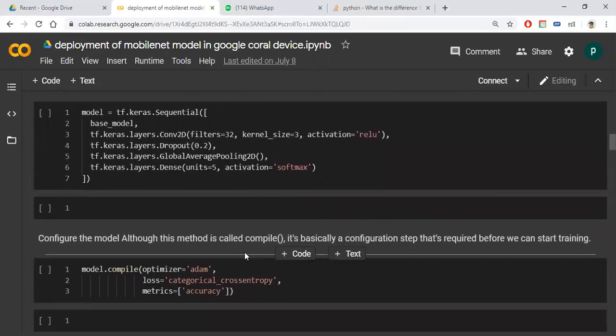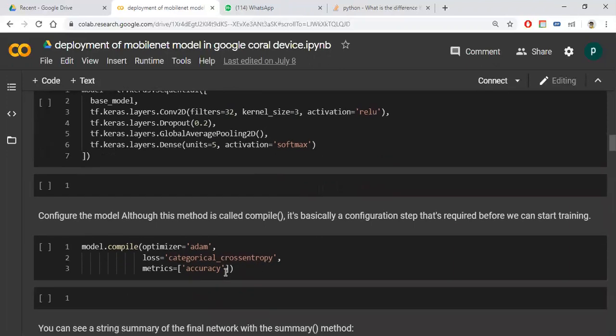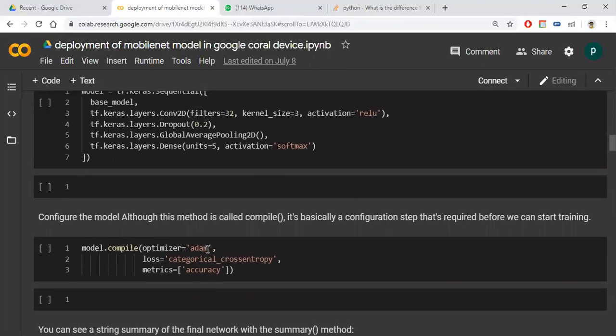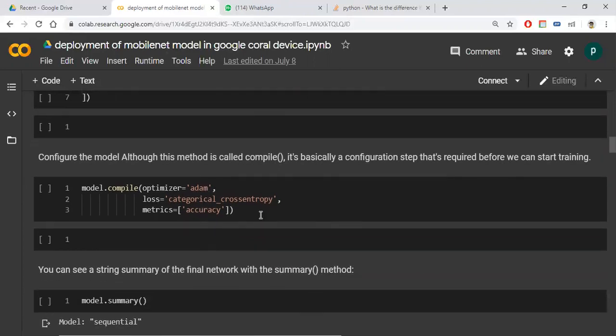Then we need to compile the model. I'm using an optimizer to improve the performance, the Adam optimizer. If you want to know how to implement the Adam optimizer, I did one video on the Adam optimizer in my playlist. Please go through that. Loss is categorical cross-entropy and the metric is accuracy.